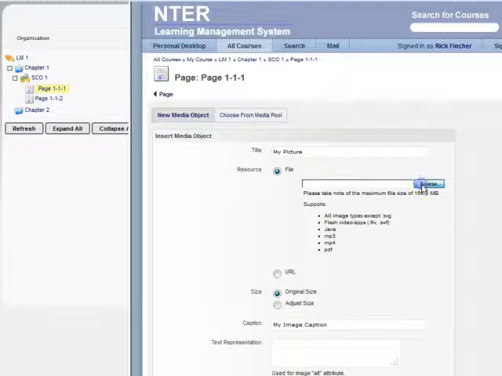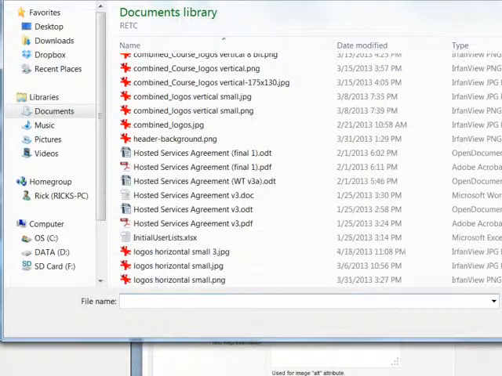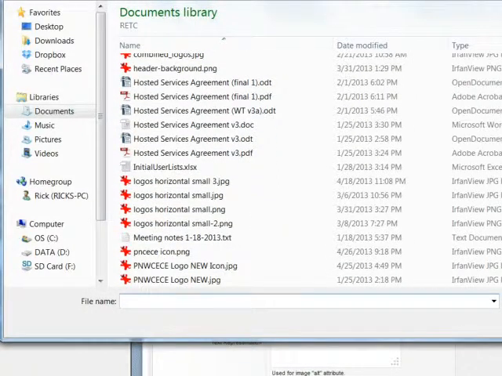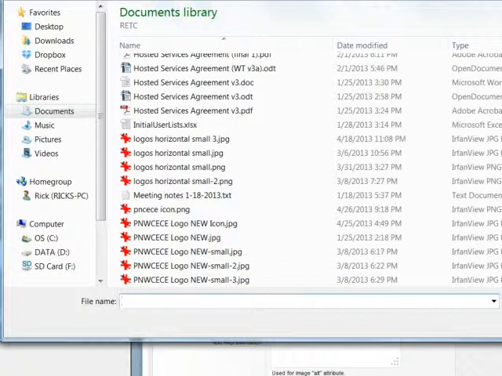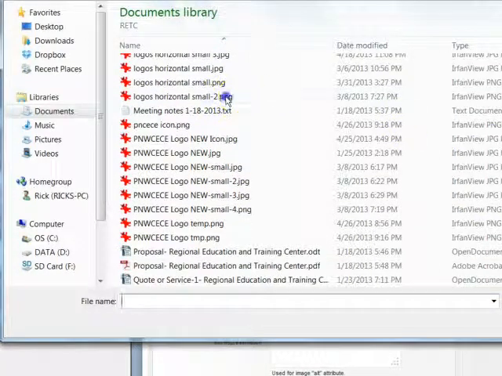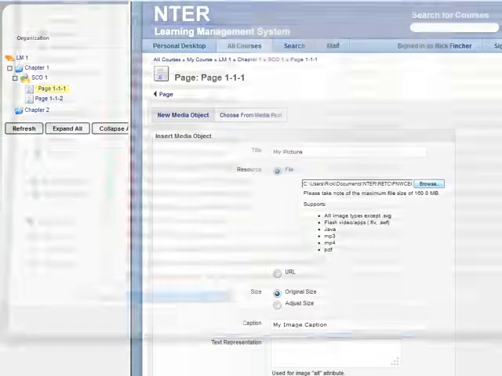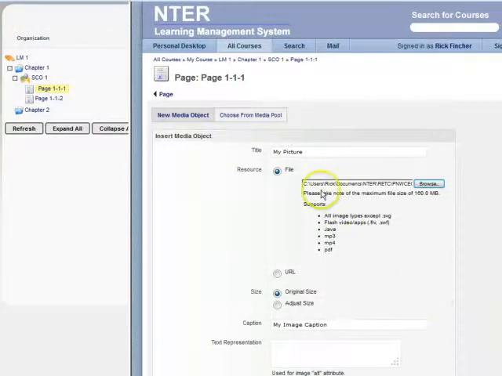But for now, let's just upload a simple image, and let's do our course logo here. We'll do the full size logo. Well, let's see what we can find. Okay, let's try this one. Not really sure what that is, but we'll open that and see what happens. Oops. Click on it again, make sure it stays clicked, and click open. And notice the name and path of the file will be in there.